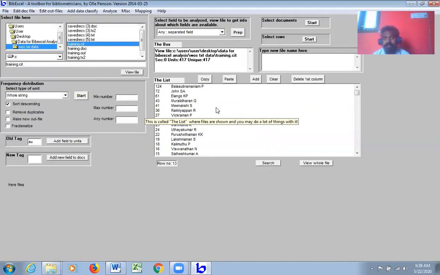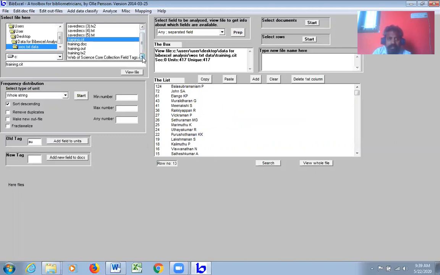The next question comes: sir, I am interested in getting the authorship pattern. So I want to find out how many articles are written by single authors, how many by 2 authors, how many by 3 authors, 4 authors, 5 authors, this way. I want to get the authorship pattern. How to calculate the authorship pattern? That's what you're going to see now.